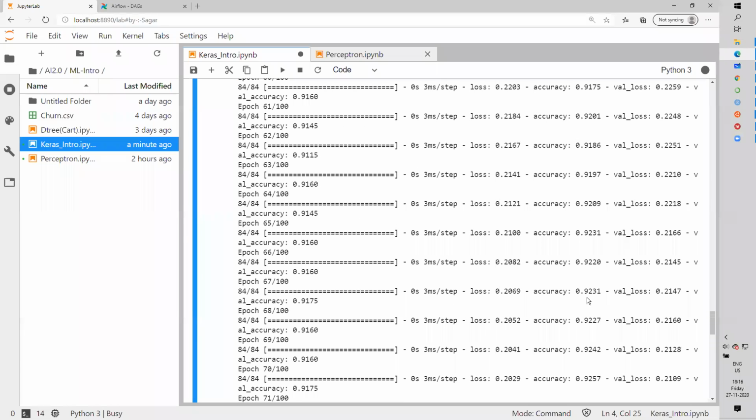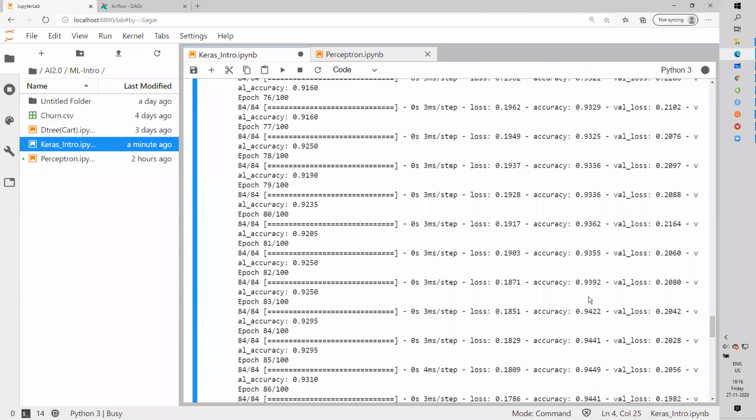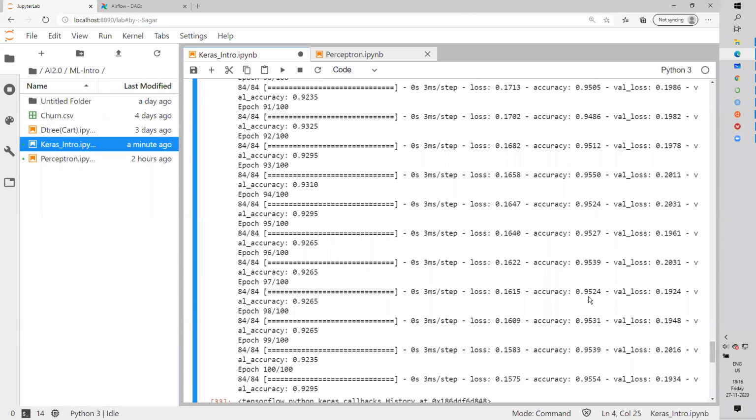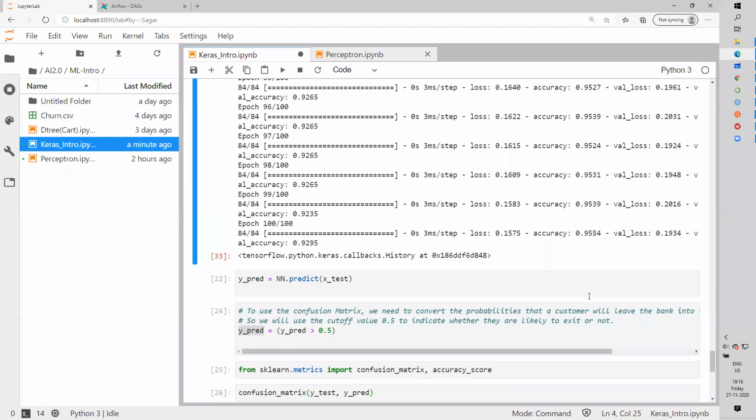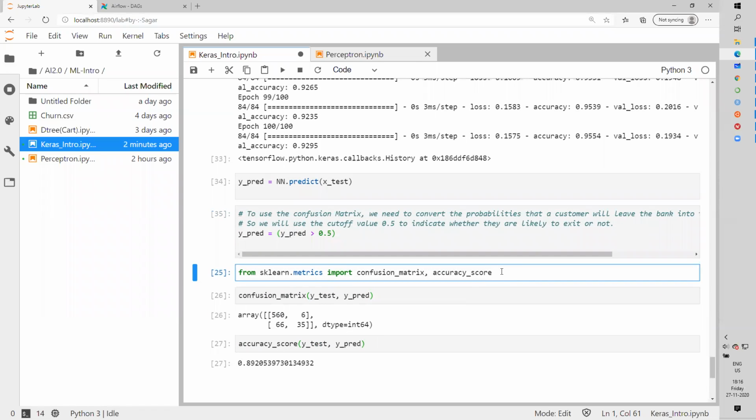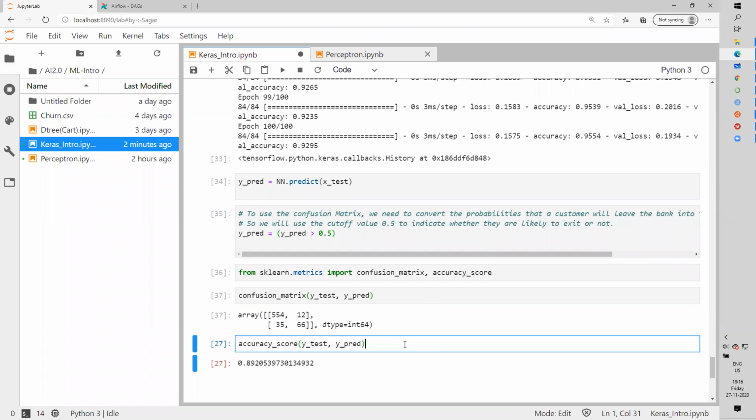Look at epoch 84, the accuracy is 0.92. Previously, when I was using stochastic gradient descent, it was just 0.88. And let's compare the predictions now. Now, when you go ahead and try to build the confusion matrix and the accuracy score, look at the accuracy score. Wow, 0.929. From 0.88, it jumped to 0.92. And look at the confusion matrix also. It is much better than in its previous case.